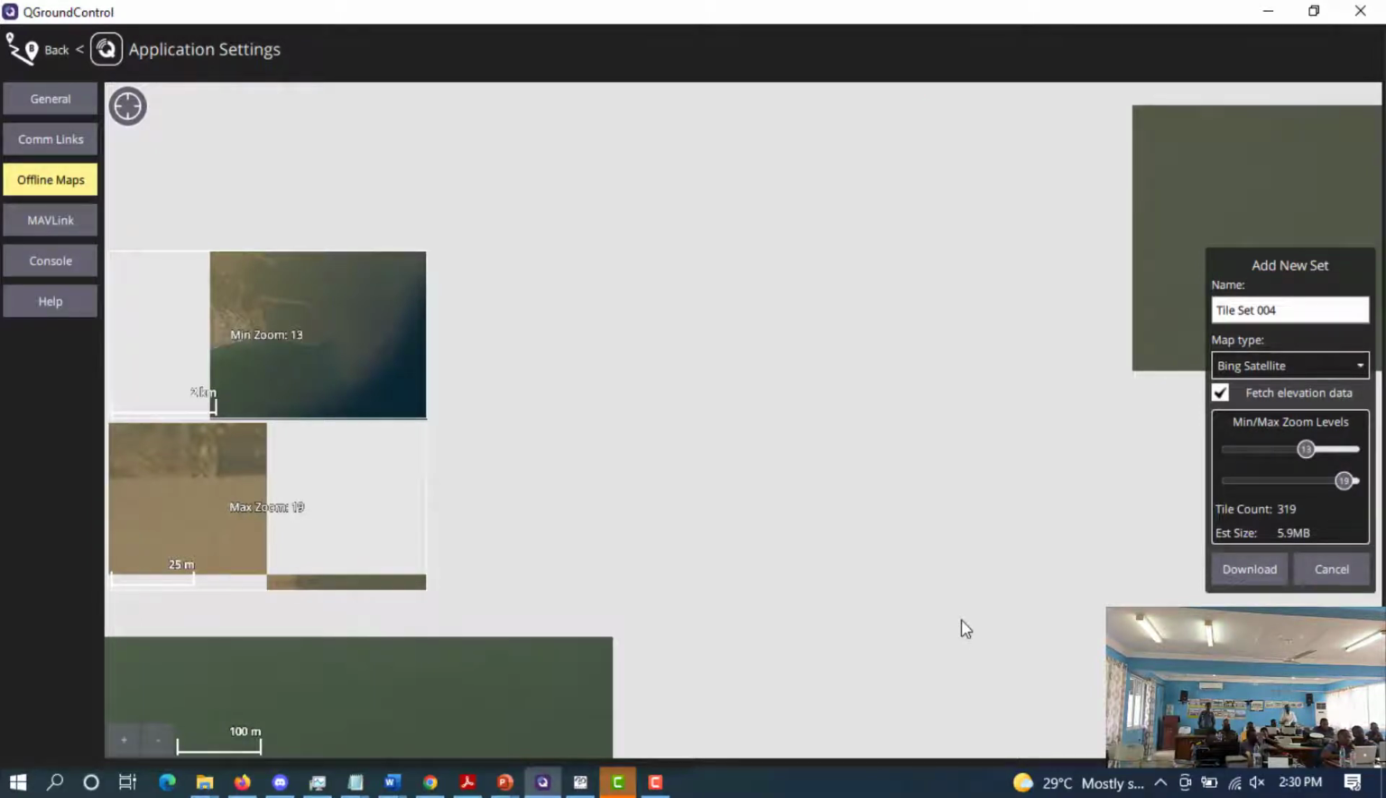Once you are done, click on the fetch elevation data to fetch the Google elevation data. So you have the base map plus the elevation information.